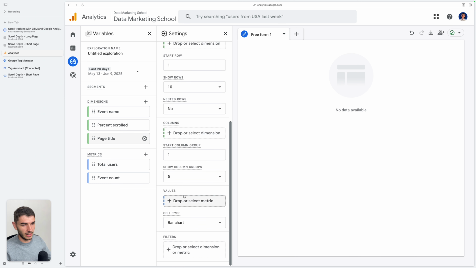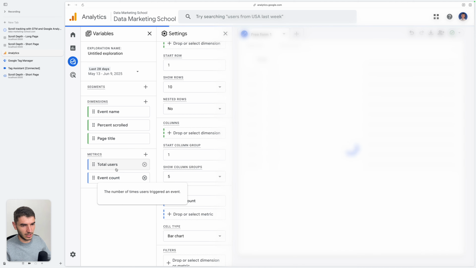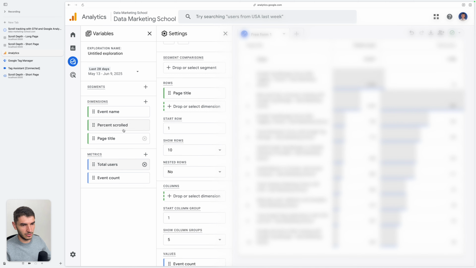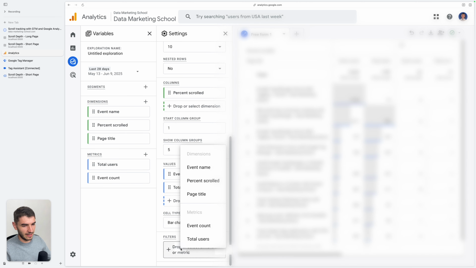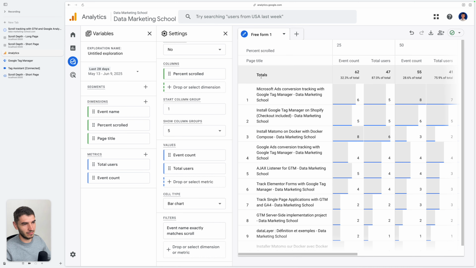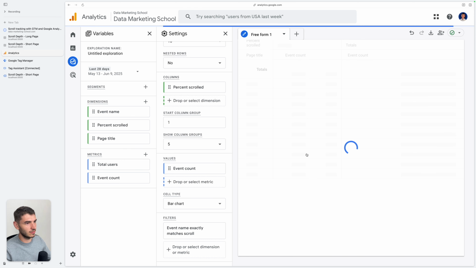I'm going to add as values event count and total users. Then as columns, I'm going to add percent scrolled. As a filter, I'm going to add a filter on the event name exactly matches scroll. Apply. You can see all my page titles from my blog posts, and you can see the different scroll depth. So let's just remove total users for now to make it cleaner.